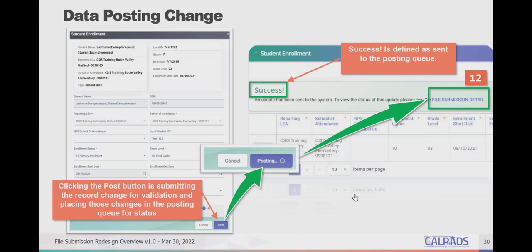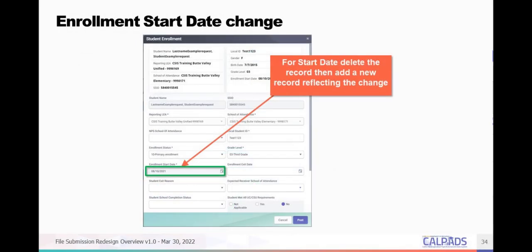We added a program record to the student details. We filled out the elements, and then we clicked post. By clicking post, it's submitting the record change to be validated and then placed the changes in the posting queue for the status. That's when you see the posting. And then it brings up the view submission details.